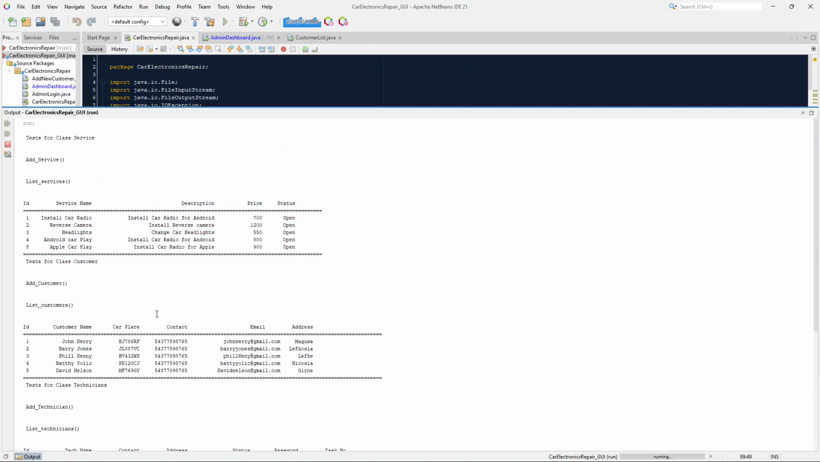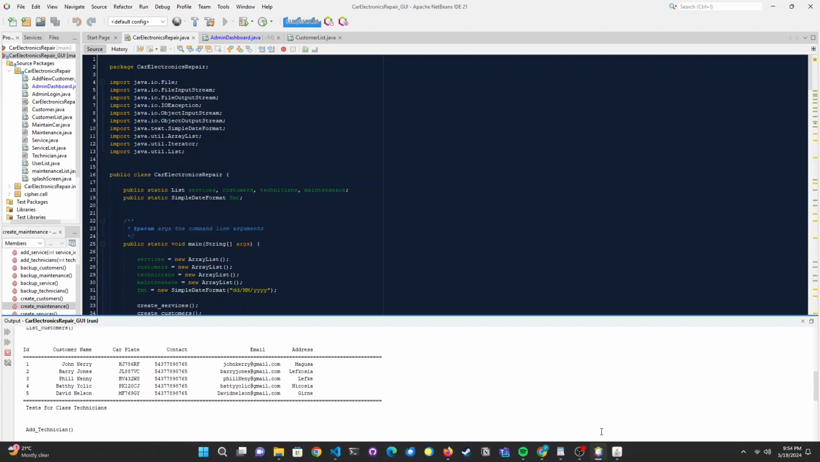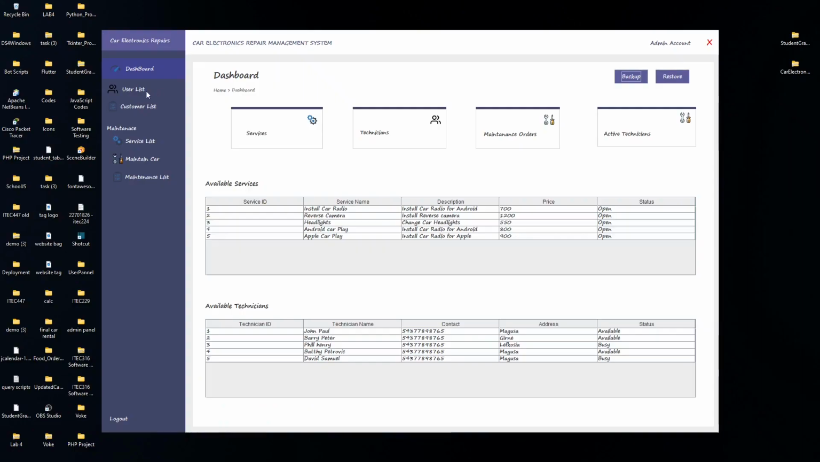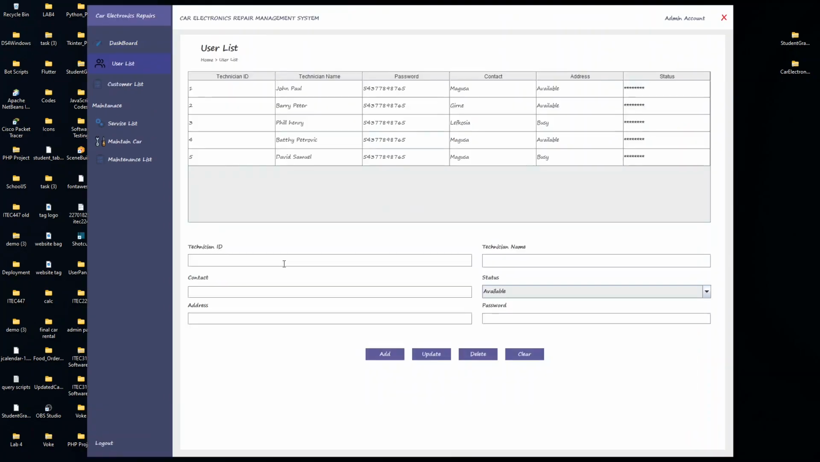So that is good. Now we are going to head over to our interface and try to do most of the operations. I'm going to head over to the user list. This is a table for all the technicians in the company. If I click on any of these, all the input fields are populated with the data from the table.